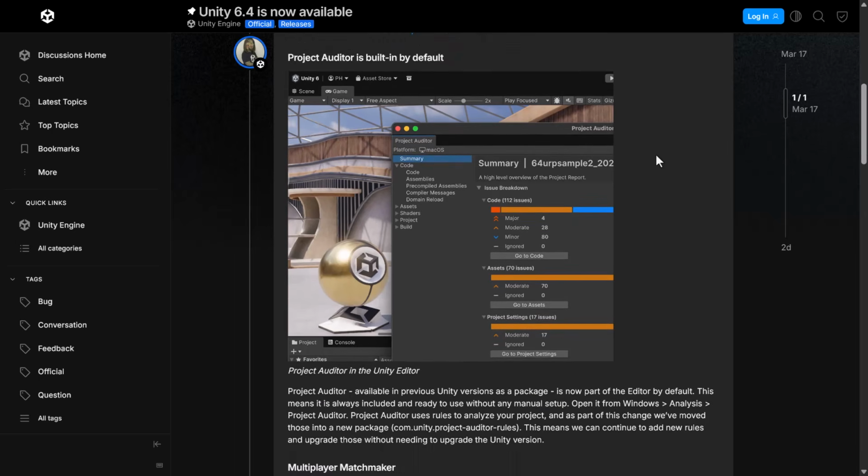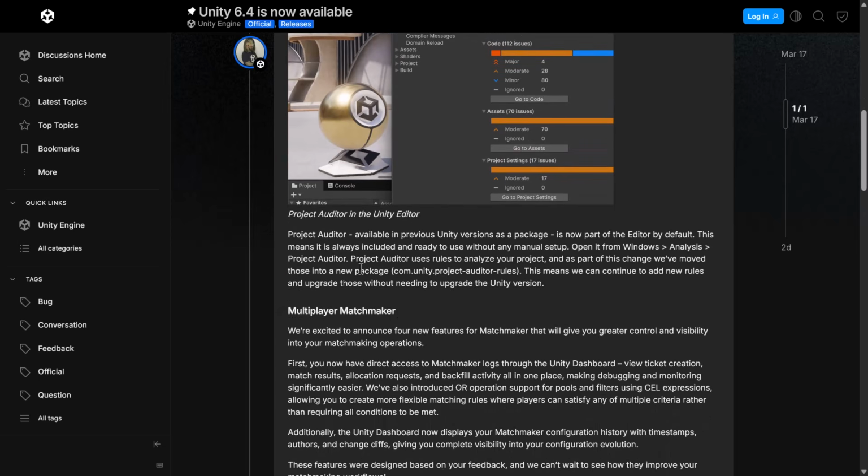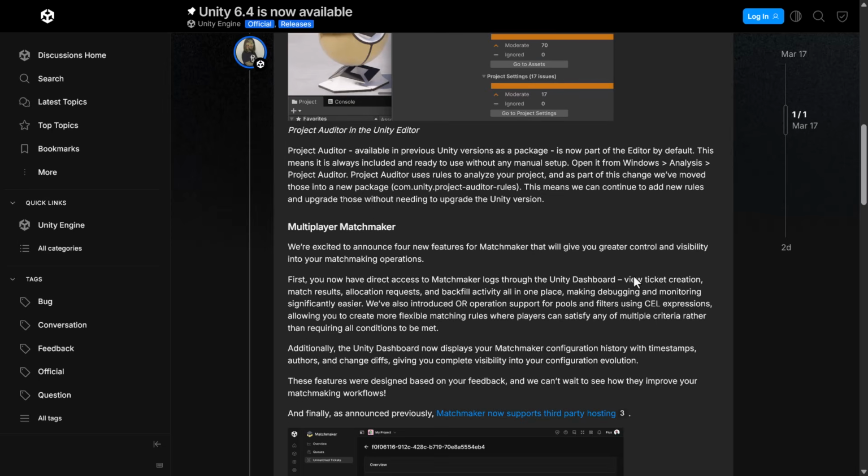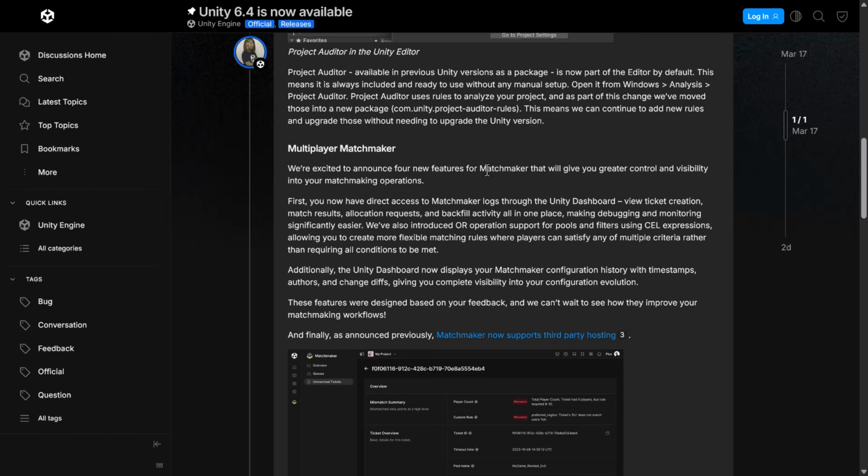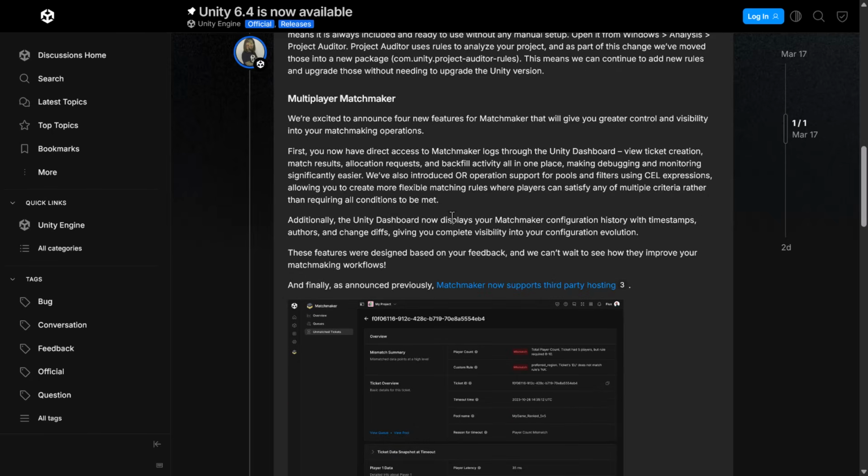Another thing they've done is that Project Auditor is now built in by default. They've moved some of the rules over into packages. It uses rules to analyze your project, and as part of the change, they moved those into a new package as well, com.unity Project Auditor rules, which means they continue to add new rules as they go forward, but the Project Auditor itself is considered a core part of Unity.